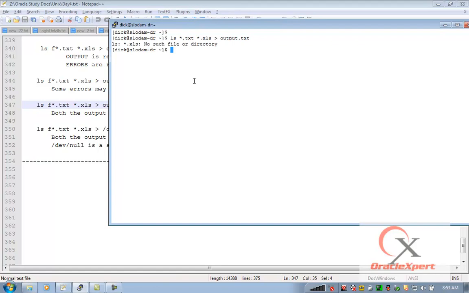See here, I got the errors on my screen. Output was redirected. What should I do with this file now? People say anyway you are not interested, remove it. Instead Unix provides you a special device called /dev/null. If you redirect something to /dev/null, it simply listens and discards it. It simply listens from one end and discards it from the other. It's a device.